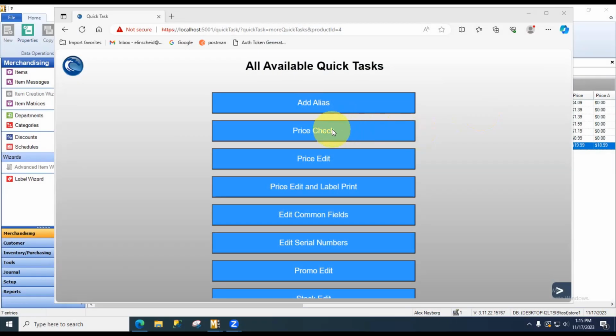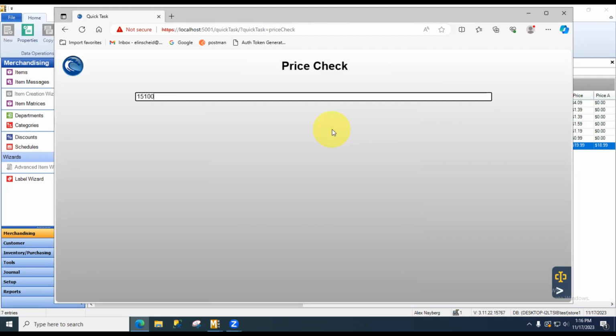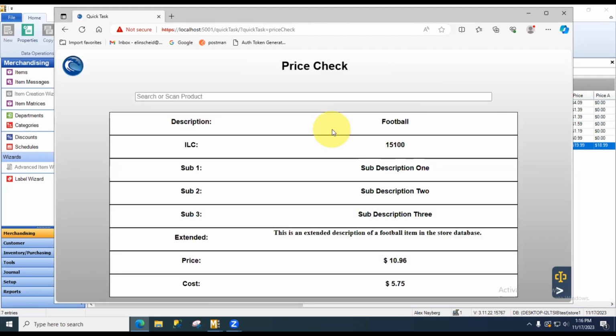Let's explore the Modern Suite Quick Task for price checking. From the Quick Tasks menu, select Price Check. Scan or manually search for the item you wish to check the price of. Within this window, price editing is not permitted. However, you can view commonly used item details.